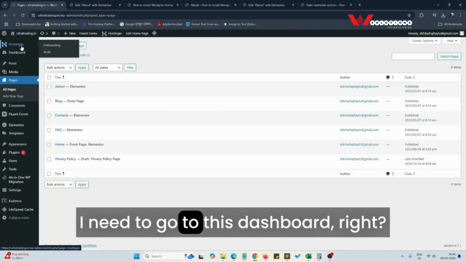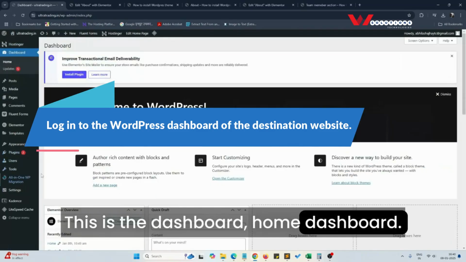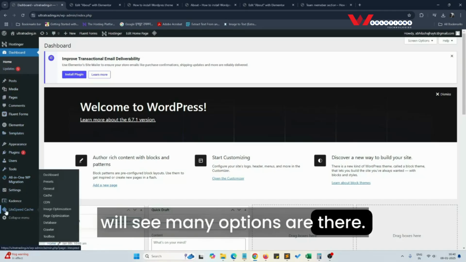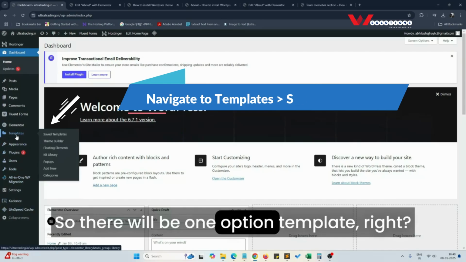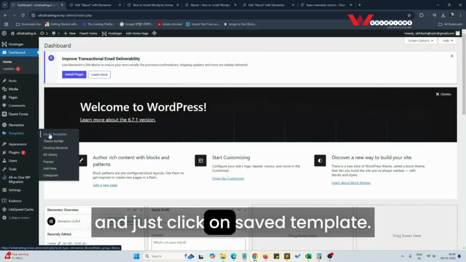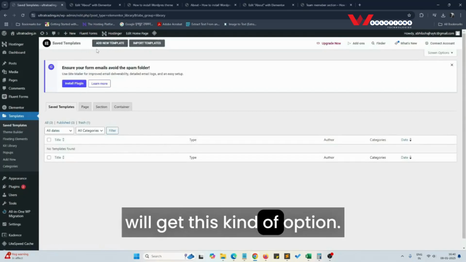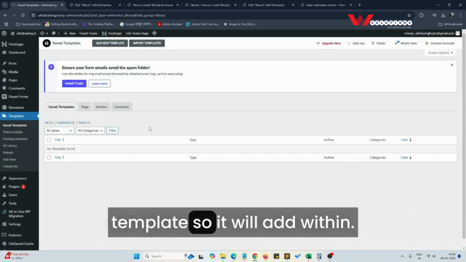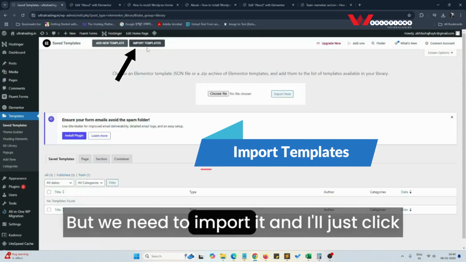I need to go to this dashboard, right? This is the home dashboard, and on the left hand side you will see many options. I'm sure you are familiar with all these things. There will be one option, template, right? You need to hover over it and click on saved templates. Once you click on saved templates, you will get these options: add new template, import template, right? If you click on add new template, it will add within the website, but we need to import it.